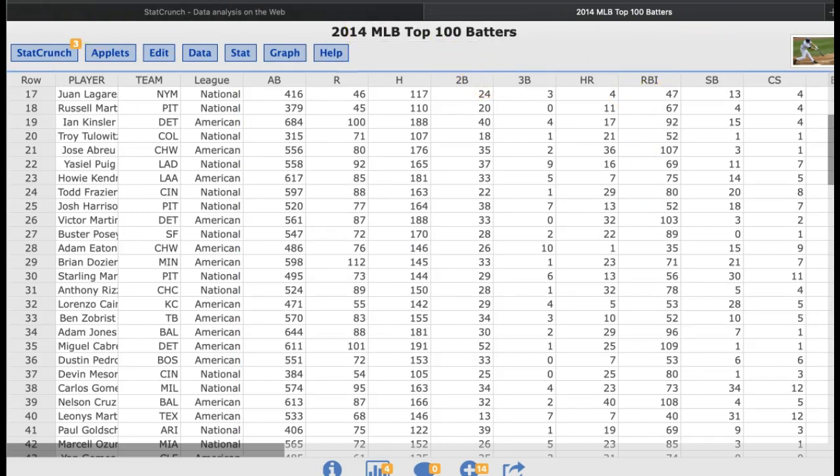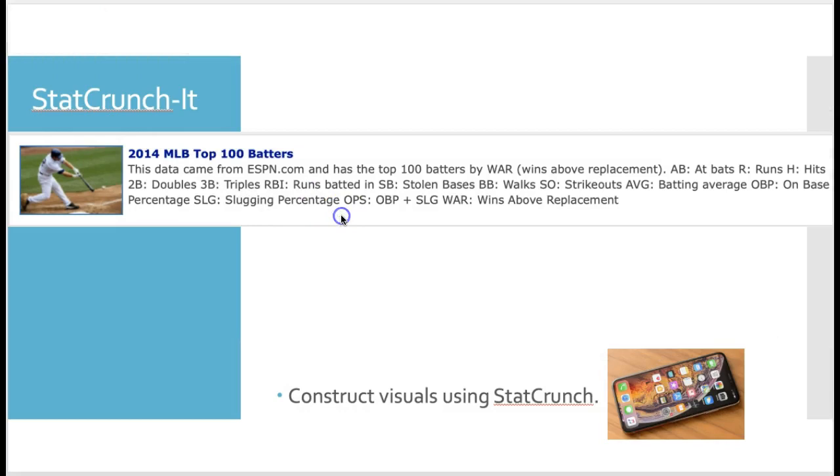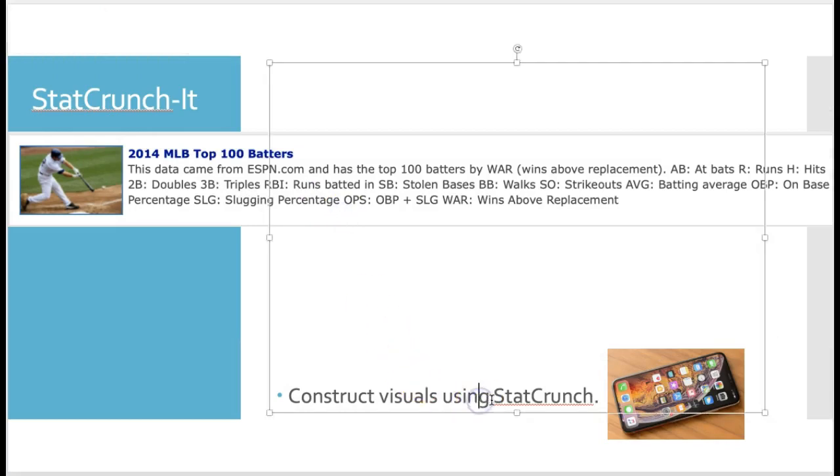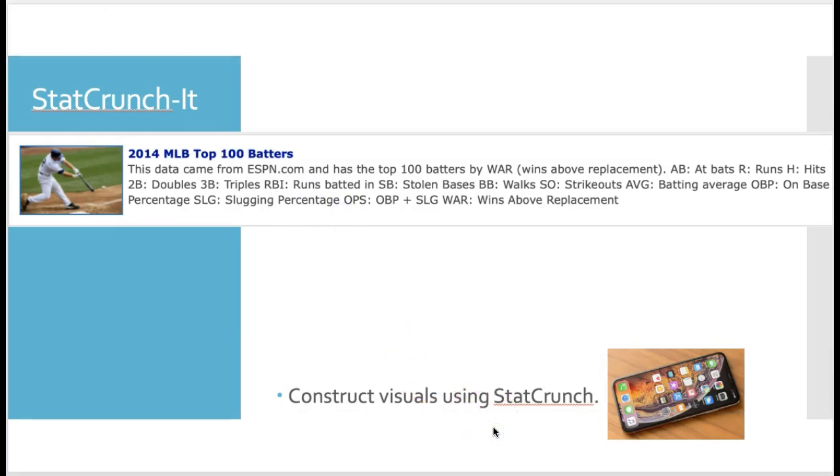Okay, let me click out of here really quick. Once again, with StatCrunch, you don't have to have your computer out. You could be using your cell phone, and you can easily navigate through this material.